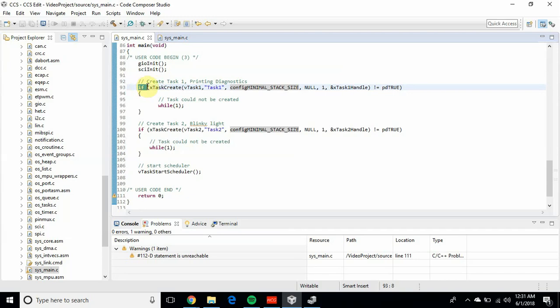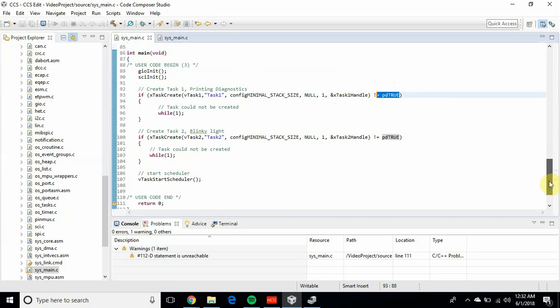So all I've said here is, if this task does not exist, then run it, is essentially what we're going at there. So just place that all within that if statement.